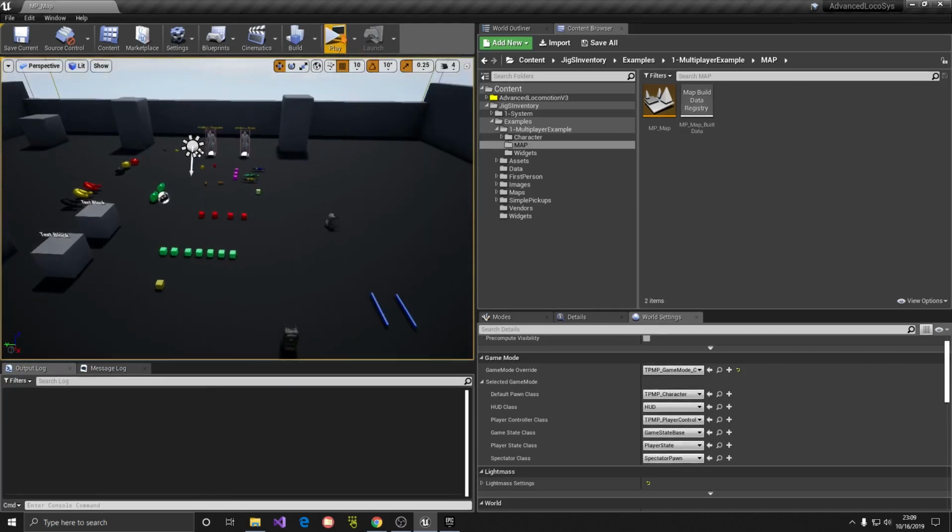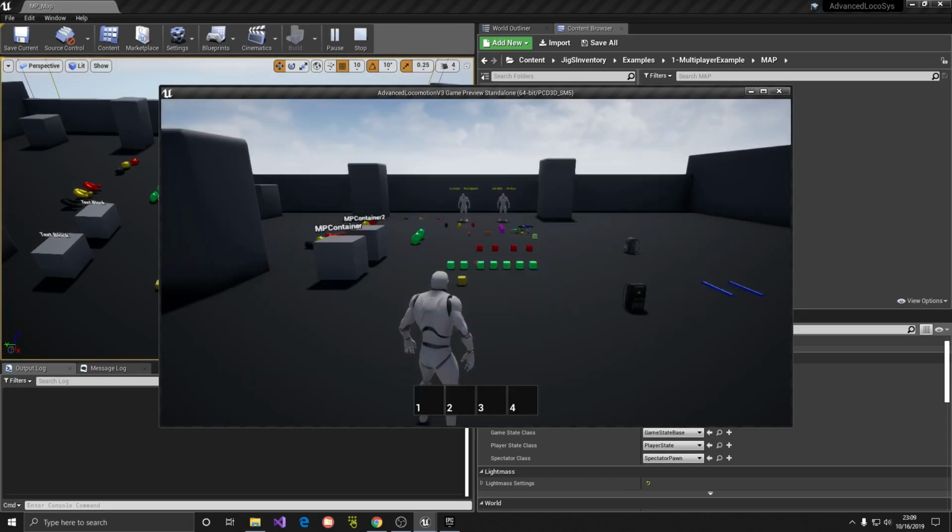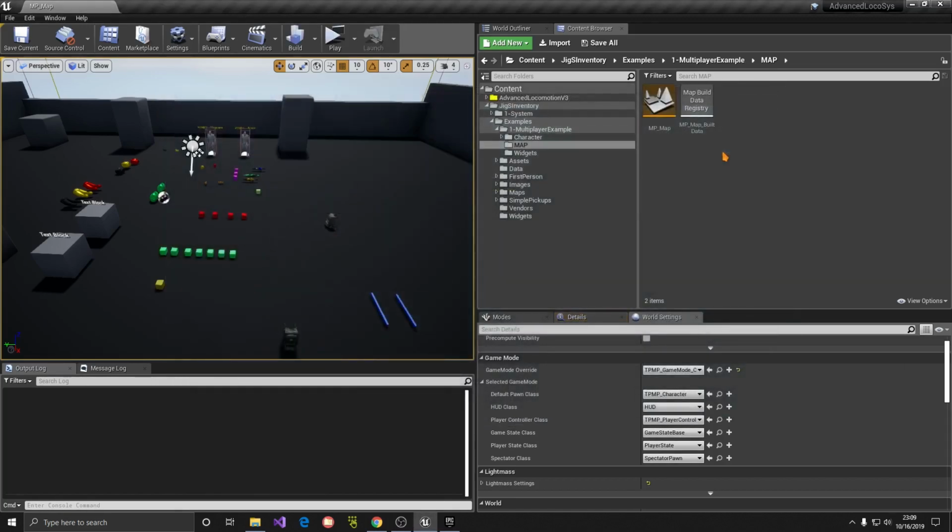I'm not sure if I'll be able to move or not. Nope, I will not, because we don't have the input, but I've made a video about this multiplayer example, so you can check that out. But for now, we're going to implement it into the Advanced Locomotion. But first, let's take a look at the main files of this example.